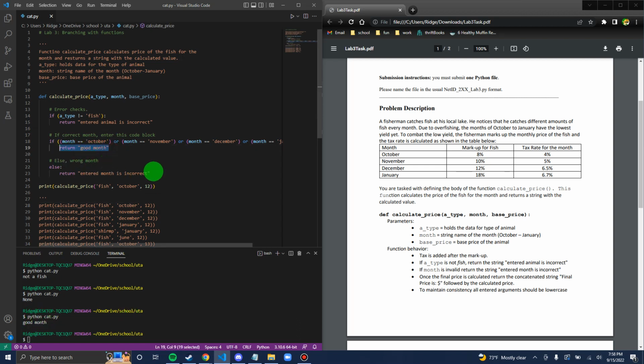We want to enter this code block here, and let's enter a bad month. So let's go to March. I'm going to save and run that, and entered month is incorrect. So now we know that the first two steps are working. So now that we know that works, we can continue on with the actual calculations within our shield here, which is going to protect us from all bad months.